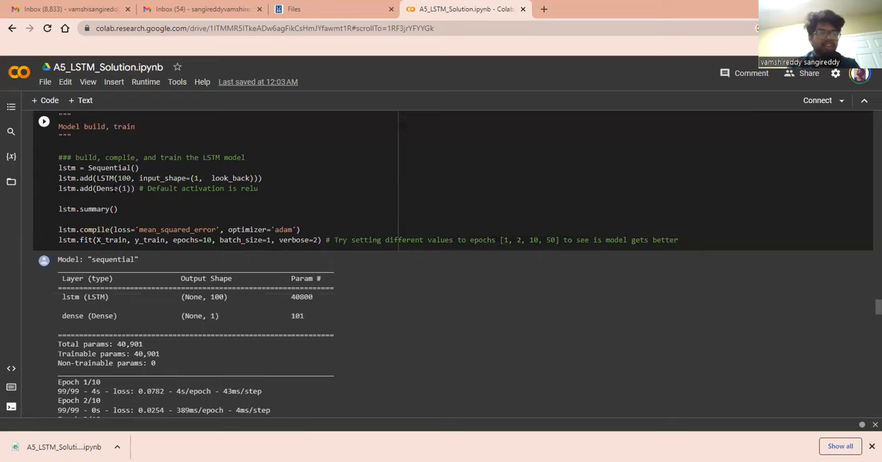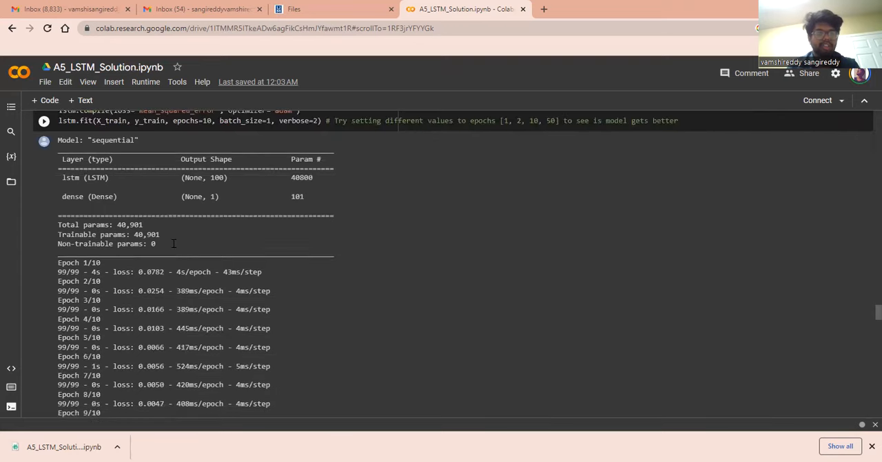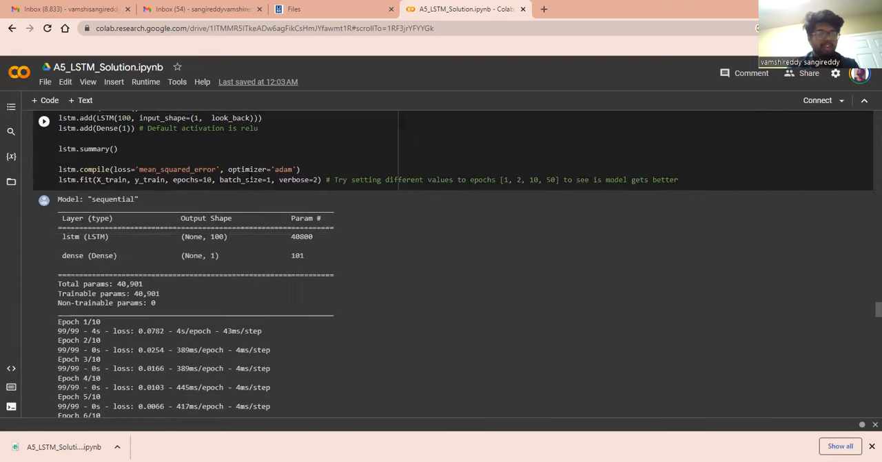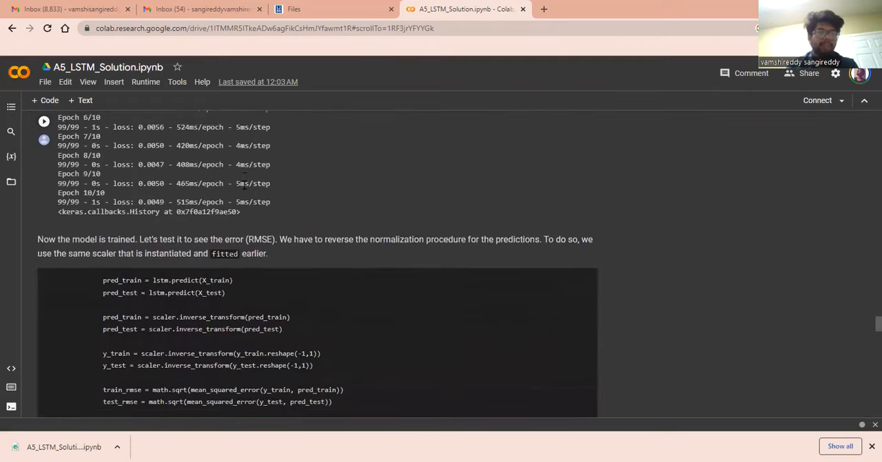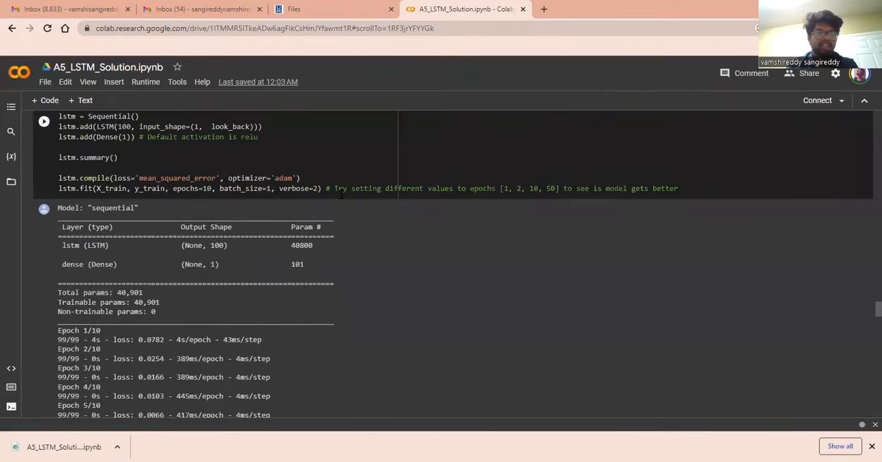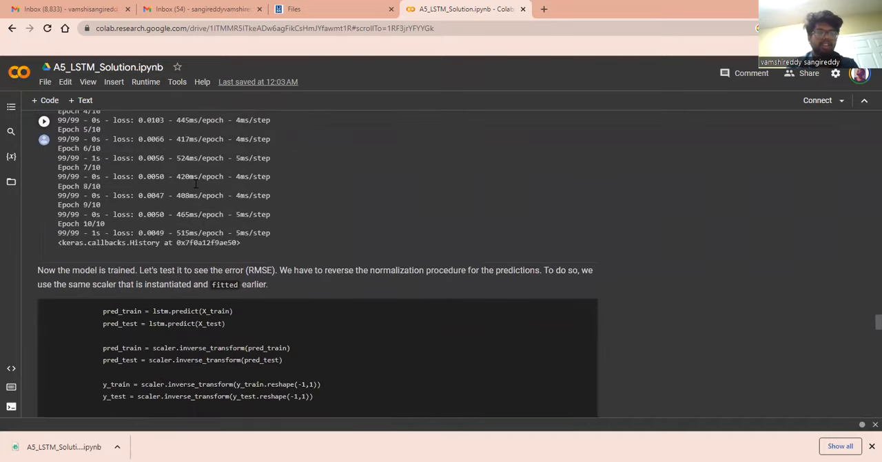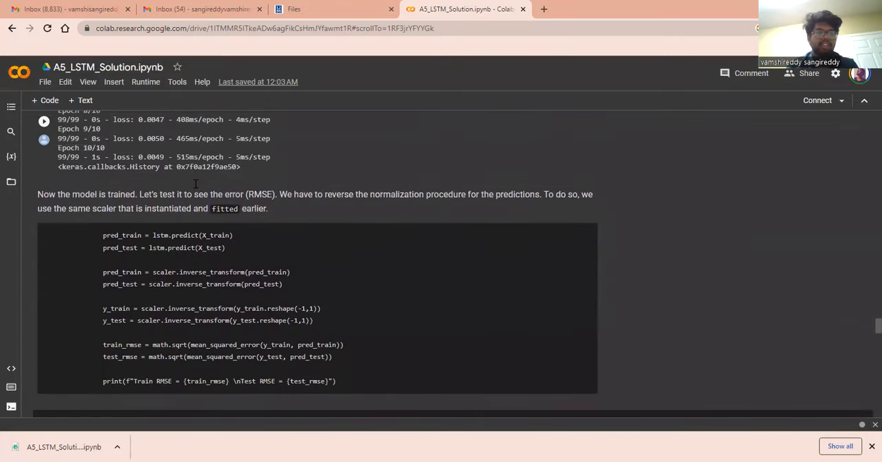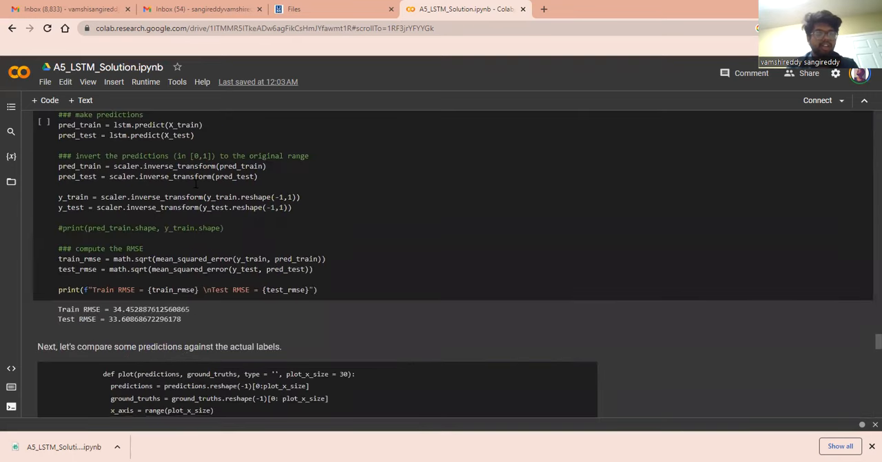Again, here the activation functions are by default ReLU, and then we need to train the model using the training data set. We have given 10 epochs, so it will train 10 times, and the batch size is 1 and verbose is 2. These are our assumptions; we can take anything. Next, the model is already trained, and now we need to test it to see if it has any error.